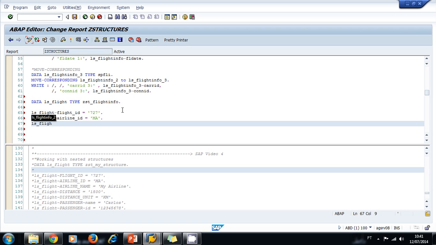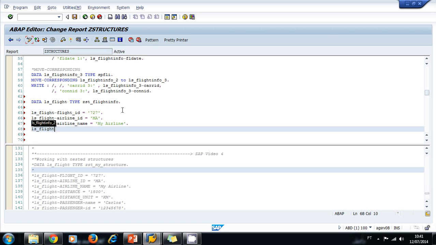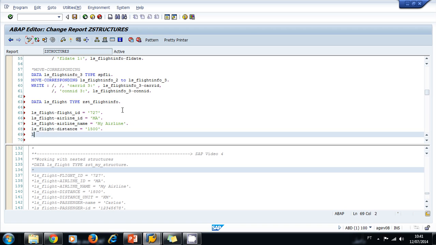LS_FLIGHT, let's assign an airline name, let's call it my airline. LS_FLIGHT, the distance, let's assign 1500, the distance unit, in this case is going to be kilometers.